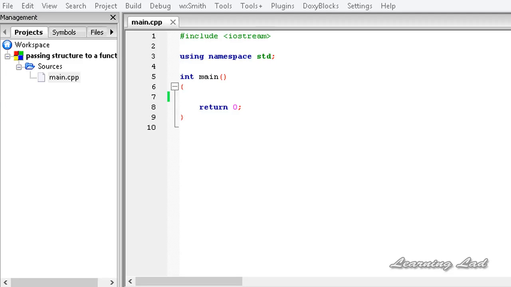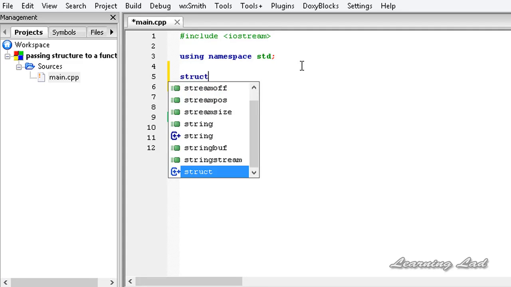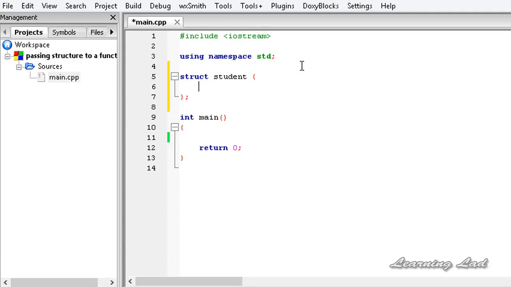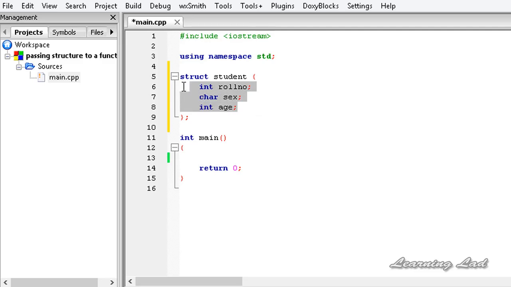So let's begin. Just for demonstration purposes, let's define a struct and call it student. As members of this structure we're going to have int roll number, char sex, and int age. Okay, now we have a structure called student, which contains 3 members.